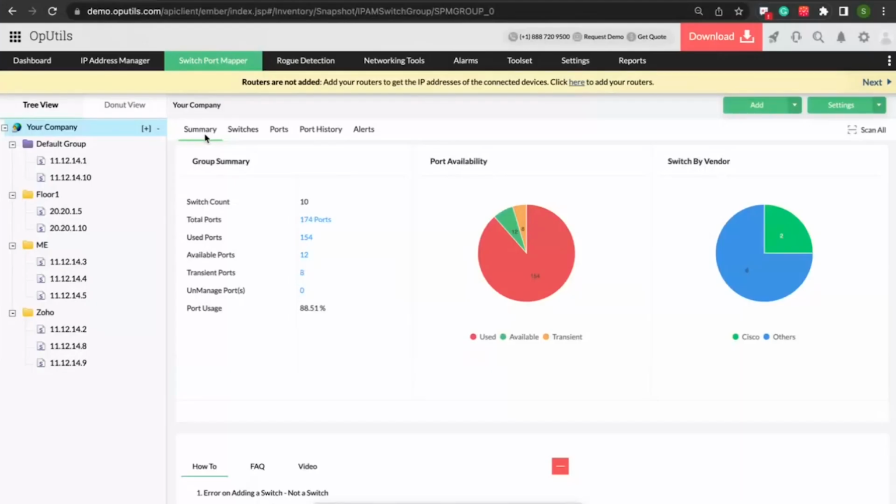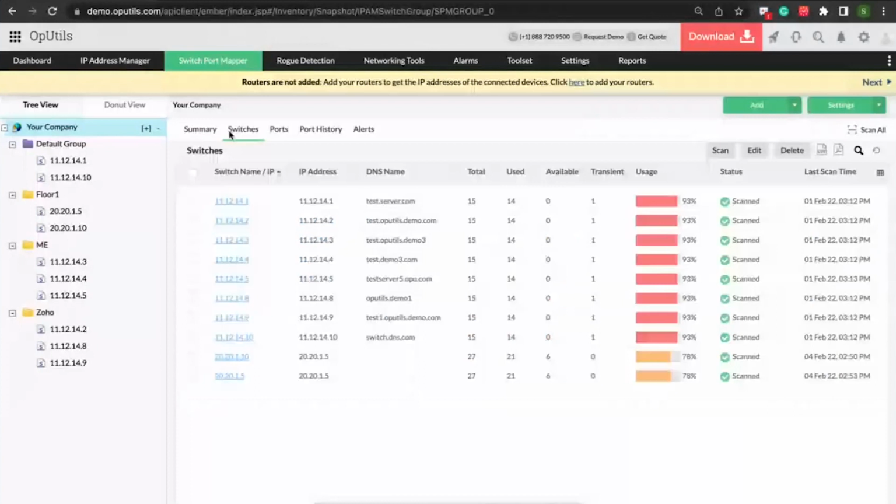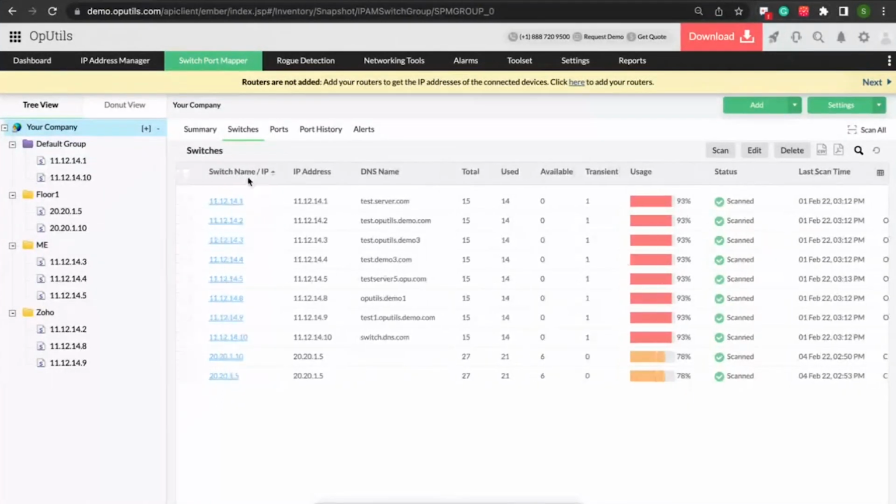We then have the switches tab. In the switches tab, you can see that we have a list of all the switches. Now, in case you want to drill down to a particular switch, you can do that as well by clicking on the switch you want to view in the tree view. And once you do that, the switches tab again tells you the switch name, the IP address of the switch, the DNS name of the switch, and the utilization details of the different ports in the particular switch.